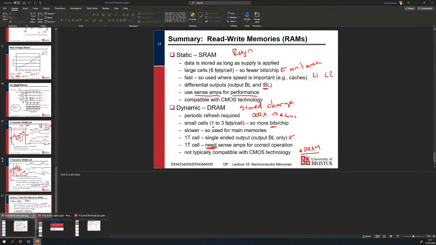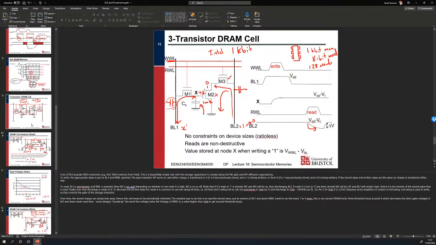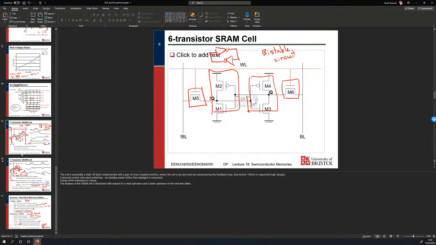Because if we just quickly have a look back at this, so when you're reading or writing this cell, you have to overpower this very large feedback loop, right? Especially when writing to one of these cells takes a lot of power, because you've got a short circuit power when you're overwriting the feedback loop, right? So this one consumes a lot of power when you're doing the read or write operations.